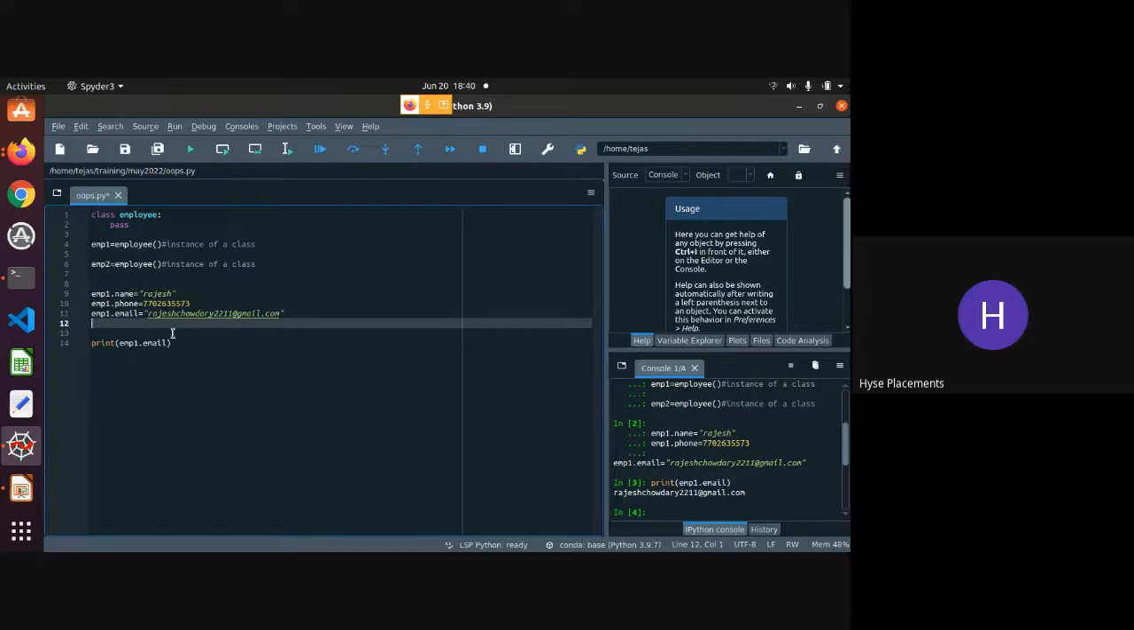That's how you can create instances of the classes, or send the data members into the classes in this process. If you want to access the data members or the methods, we haven't come across the methods yet, but if you want to access these data members, simply use dot notation, emp1.email.